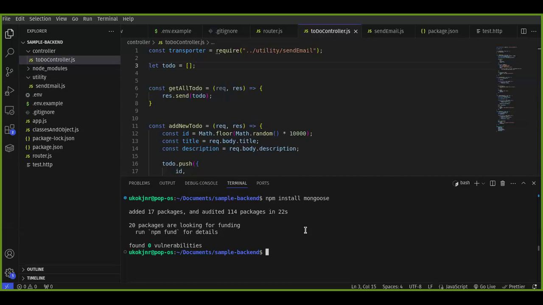ORMs are used for relational databases, while ODMs are used for non-relational databases or non-SQL databases. So Mongoose is an example of an ODM. Sequelize is an example of an ORM. Prisma is an example of an ODM and ORM, because you can use Prisma with structured query languages, which is SQL, or MongoDB, which is not a structured query language.